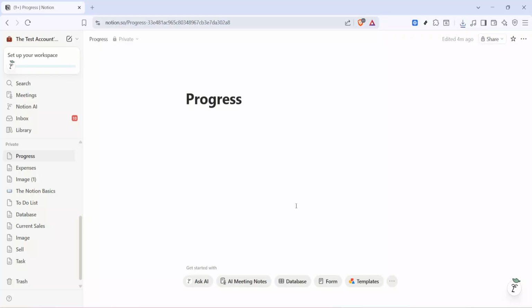In today's video, I'm going to teach you how to create sprints in Notion. By the end, you'll have a sprint workspace set up and ready to customize for your team or personal projects.